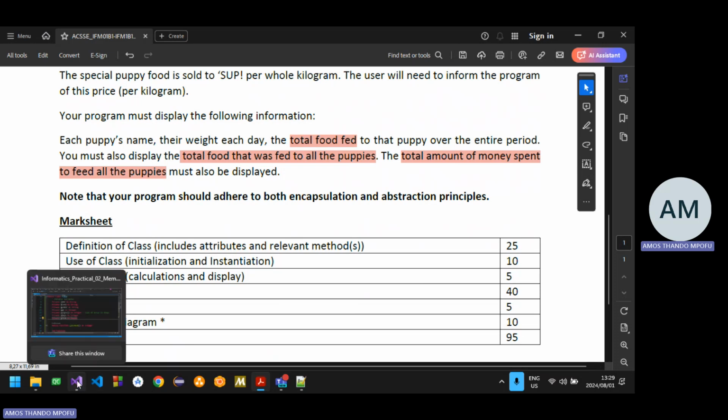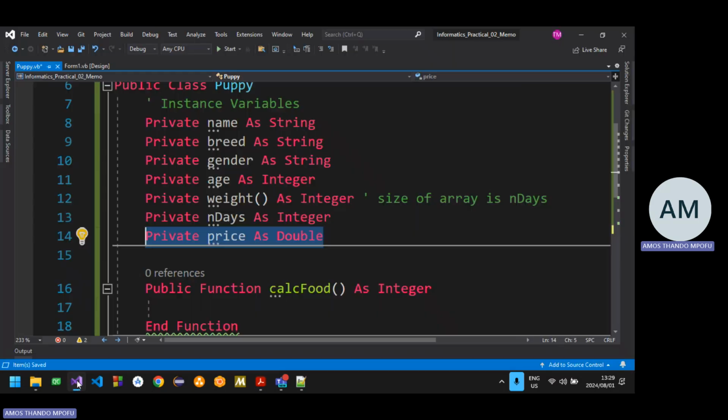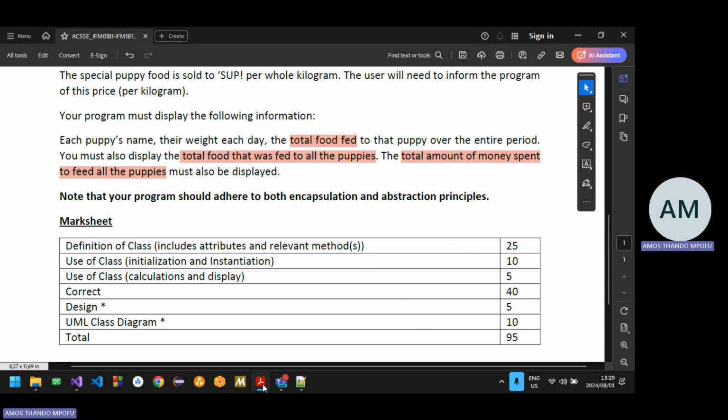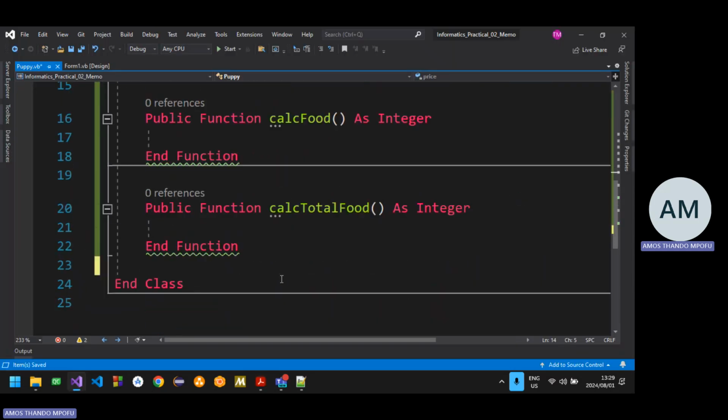Okay, I think we won't need a function for that. We just add up these prices for each puppy. Add them up, and then we should get the total amount spent. So this is pretty much what you need.